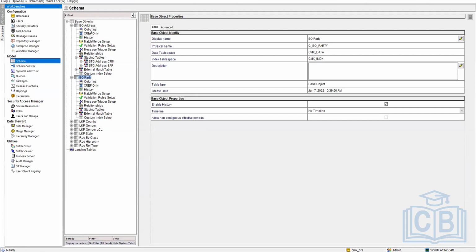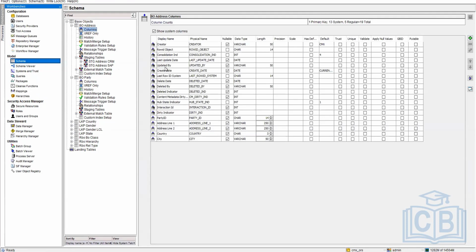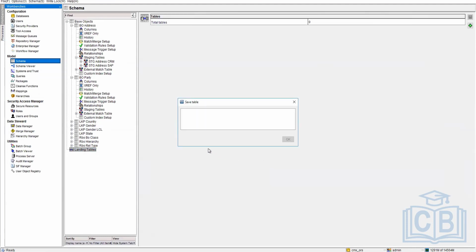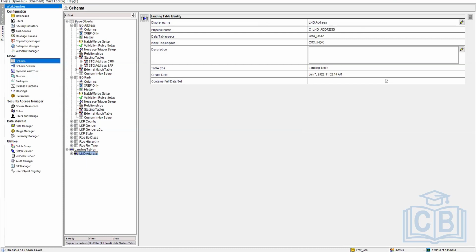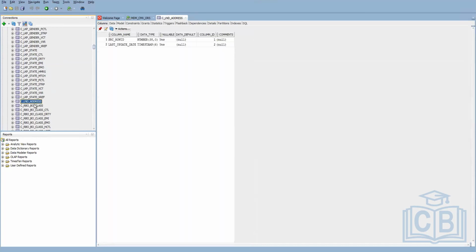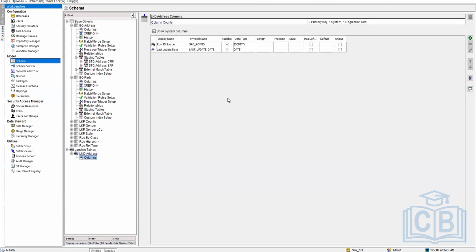We'll go ahead and create a landing table. In the landing table, what extra attributes will we be creating? We'll be creating extra attributes for row ID object, source system, and all the other attributes. For the landing table, we'll go ahead and add. For landing, it is LND address. For a landing table, there won't be any other table created in the backend. It's a simple single table. You can see there is no other table created for LND address, right?